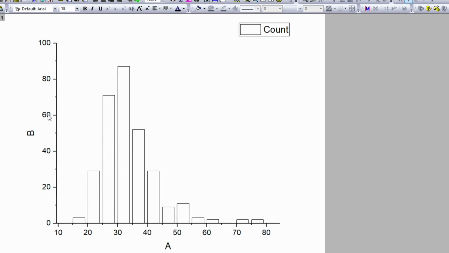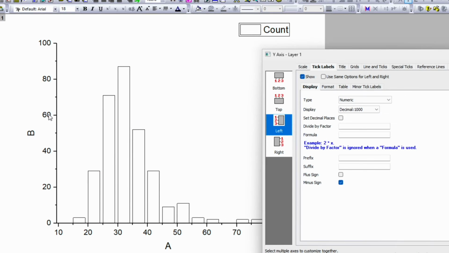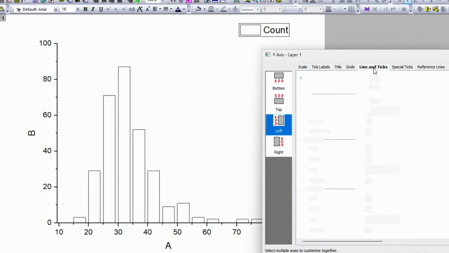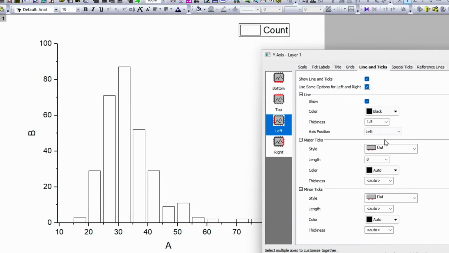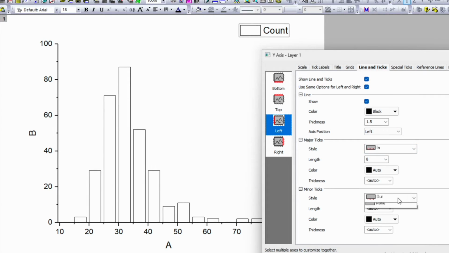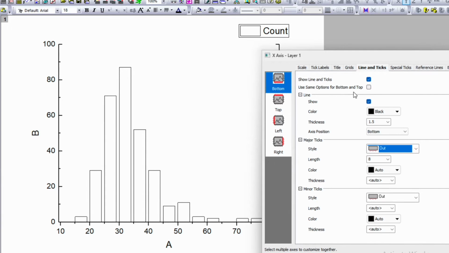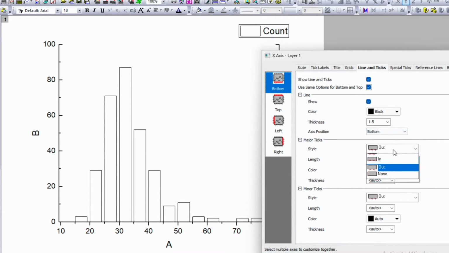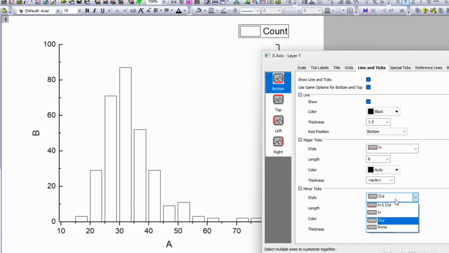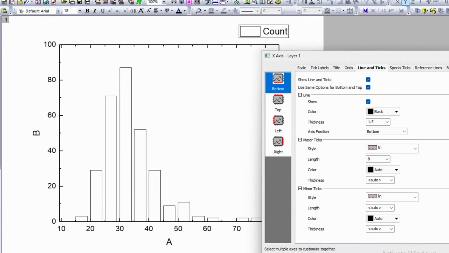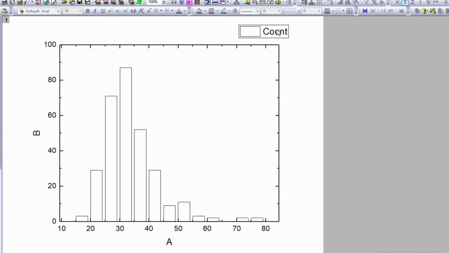Right click on the scale bar, double click on the scale bar, and then go to the line and ticks. Check this box, and over here I prefer in, and also for this one in, and then apply. Similarly, I'll select the bottom, check this box and change it to in, and again to in, apply. So that is done.